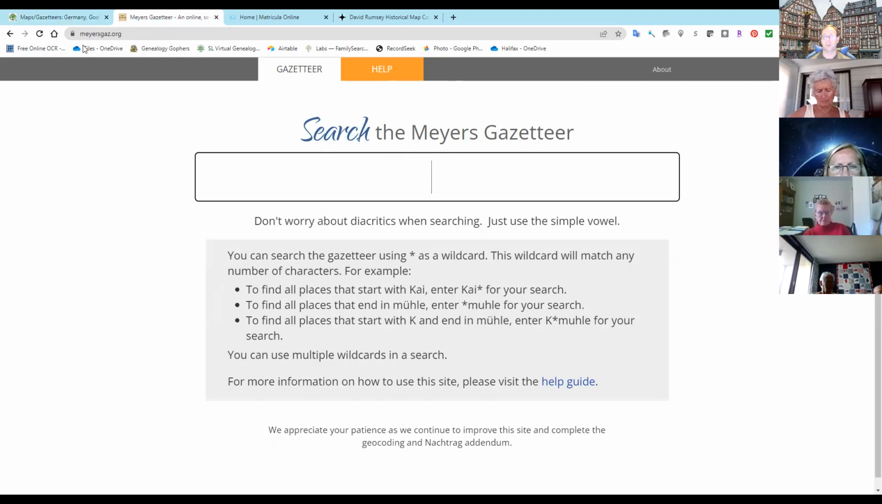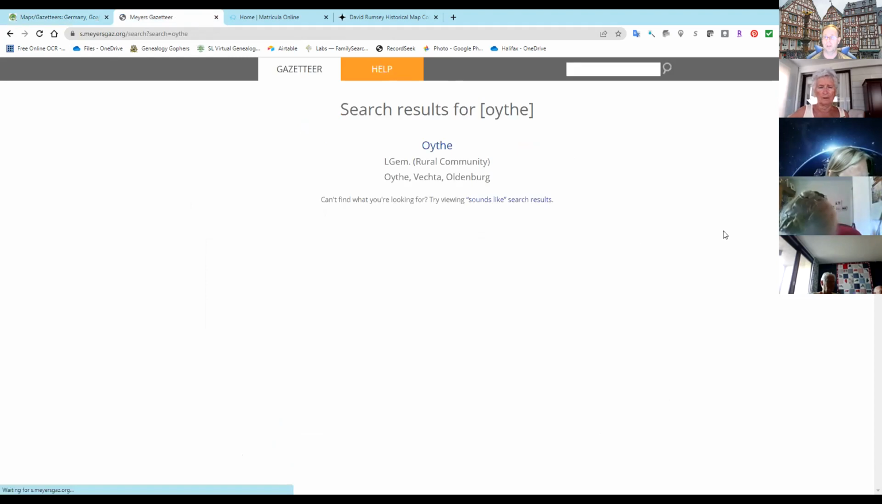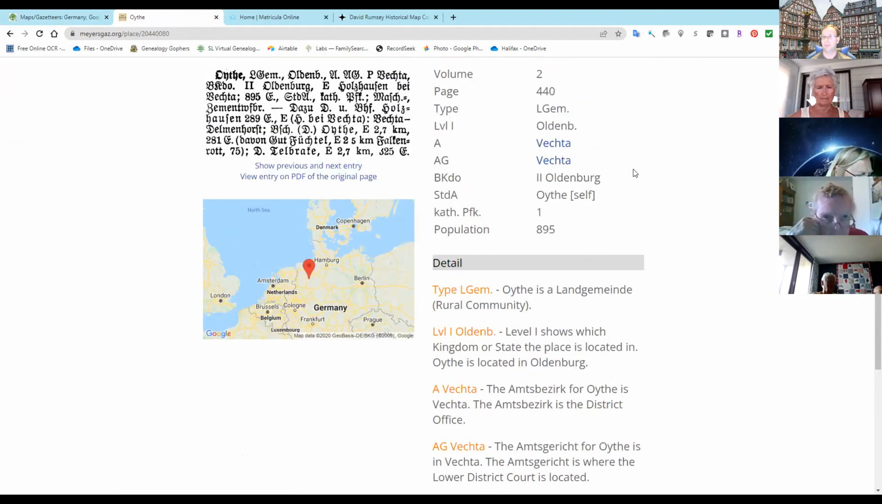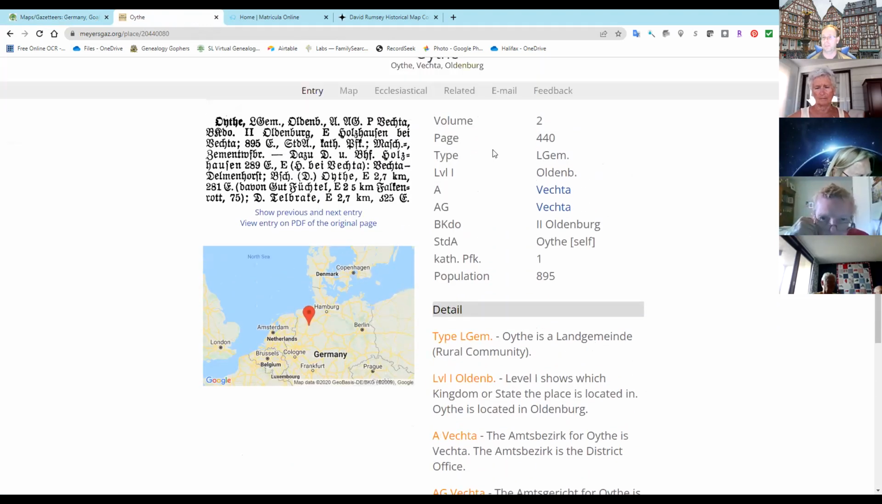The Meyer's Gazetteer, which is myersgaz.org. And this is where you're going to put in your town that you know your ancestors came from. So, for example, some of my ancestors are from Oita. And if I click on that one, I can see that that's in Vechta in Oldenburg. And it's a rural community. And now I get the description that's in the Meyer's Gazetteer for this town. And then a better description of what this means.